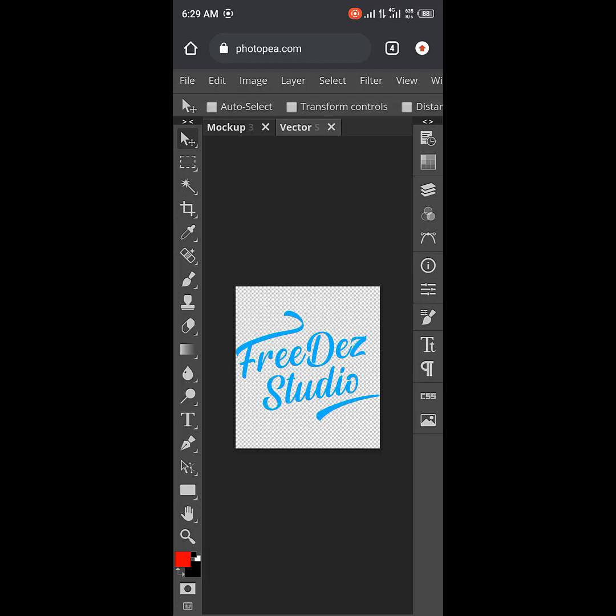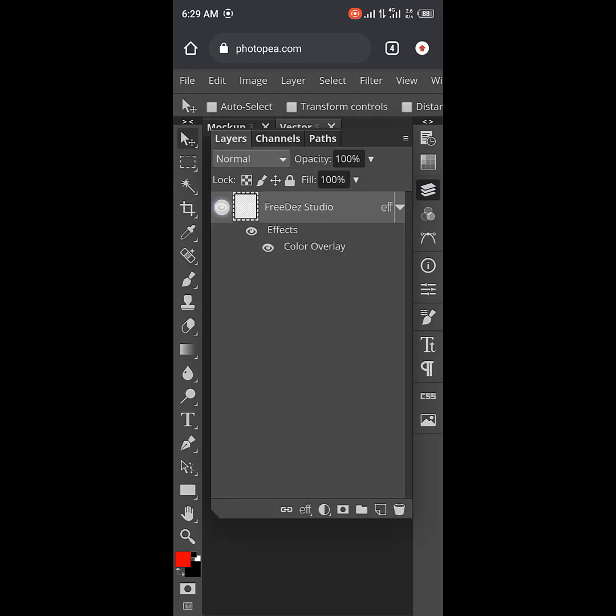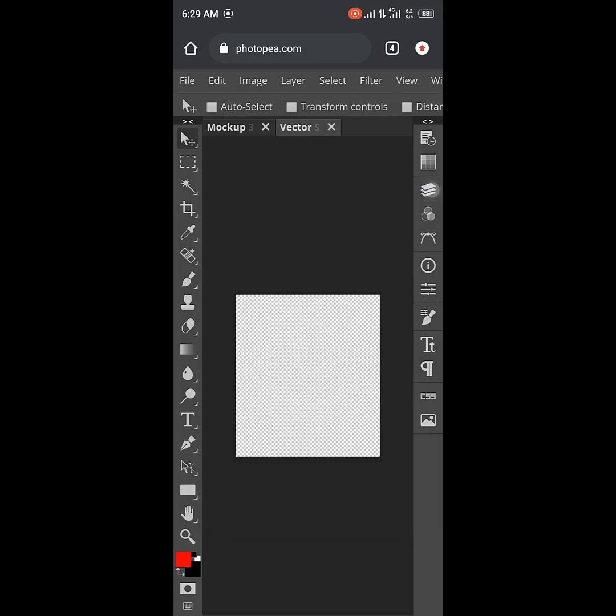But we don't need this text. We want our text to be on the mockup. So you go back to your layer and you close this eye icon. Then when you come back, you see the text has disappeared. Good. Now we want to bring in our design, what we've actually designed on the Pixellab. We want to import it down to our Photopea so we can transform it.